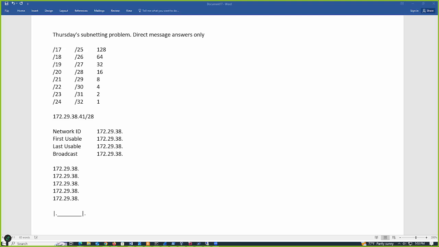So, here's what you're going to do. You're going to go 1, okay, that's 2, then 4, then 8, then 16, then 32, then 64. If you counted that, there was 6 bits you just took away from 32. 32 minus 6 equals /26. Minus 2 from the 64 gives you 62 usable IP addresses.